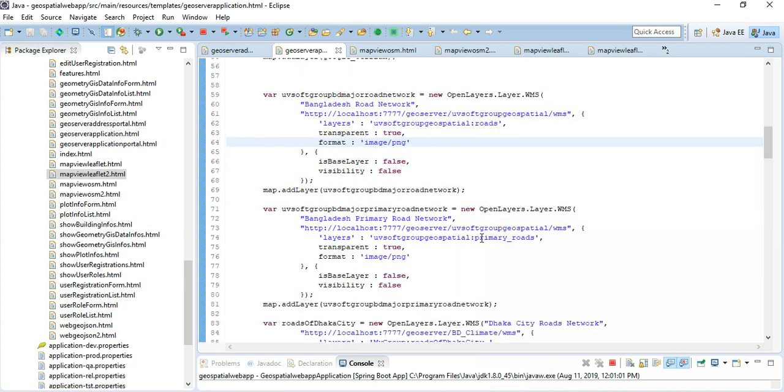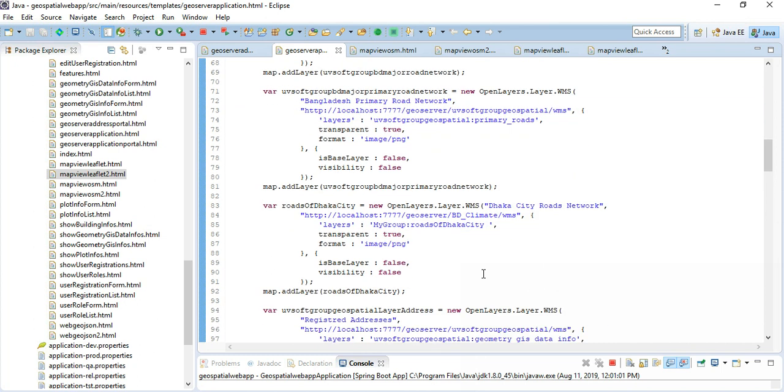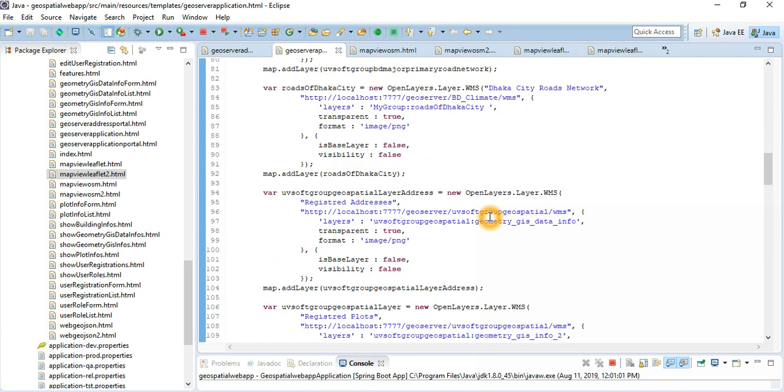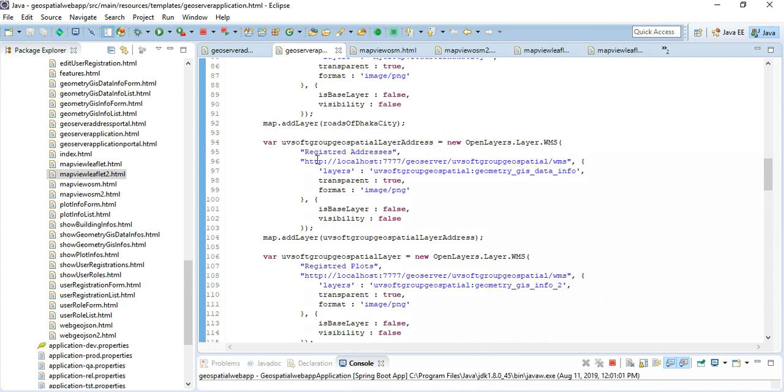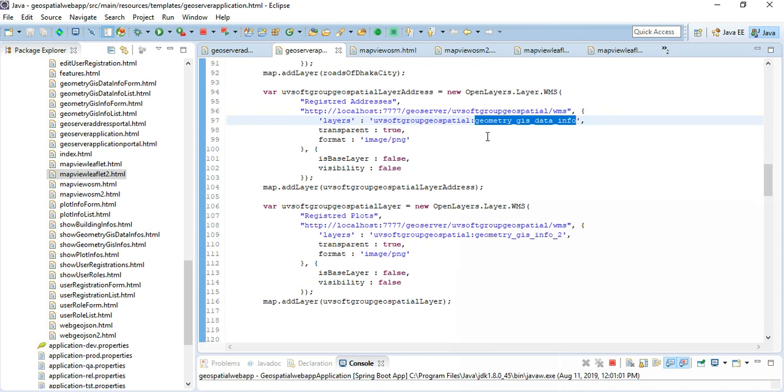This is a primary road call. It's exactly the same service running, and the name of the layer is different. So the primary roads and everything else is the same, and this is Dhaka city roads, and so on and so forth. It's all exactly the same. The only difference is the workspace and the layer name. I have to show you in detail how the GeoServer works and how it is configured.